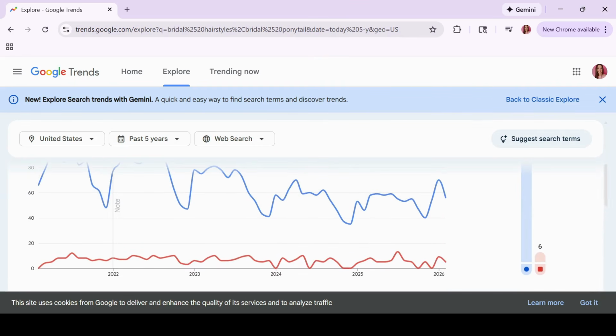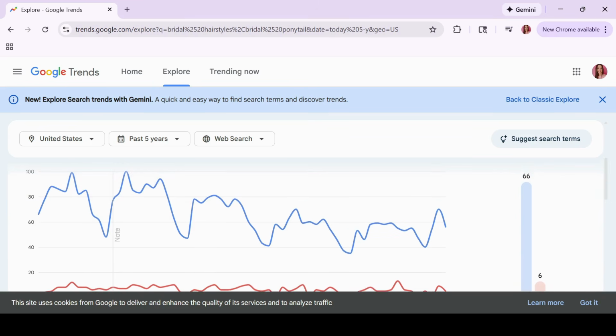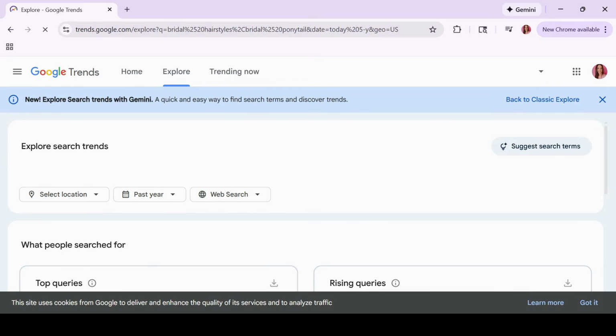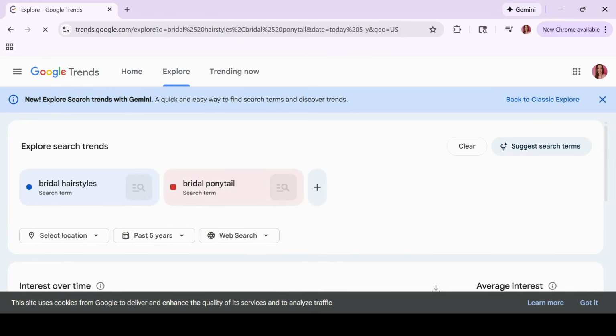So it's definitely being searched. It's not a super huge score, but it is consistently being searched year over year. And it's going to be a lot less competitive than if I were to just do a generic post with bridal hairstyles. Bridal ponytails looks like a really good place to start as far as maybe possibly being the keywords that I targeted in my post.